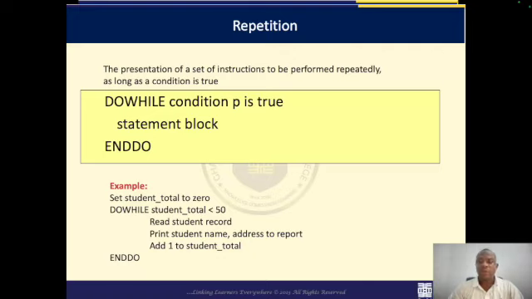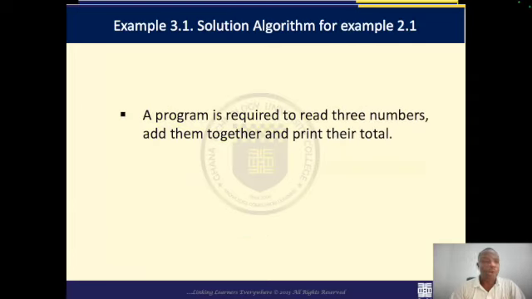Let us look at an example that we saw before. If you look at this example, it says a program is required to read three numbers, add them, and print the total. We have seen from the earlier videos that once you are given a question like this, try and identify the inputs. So the inputs are what? Three numbers. The output is the total. And then what we have been asked to do is to read, to add, and then to print.